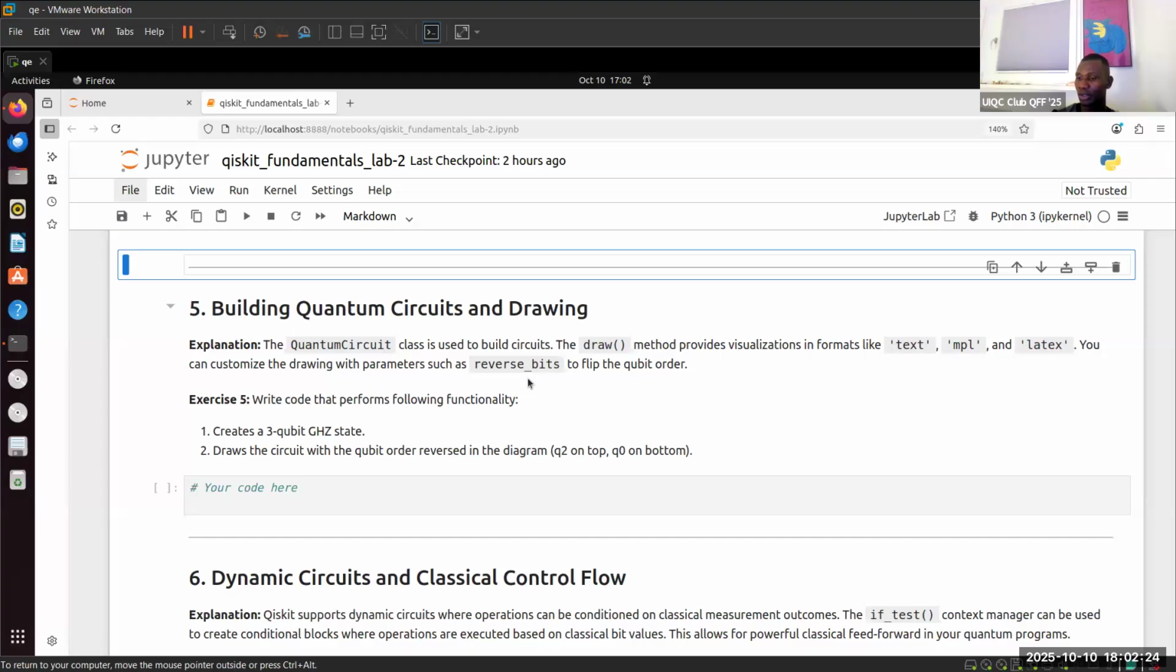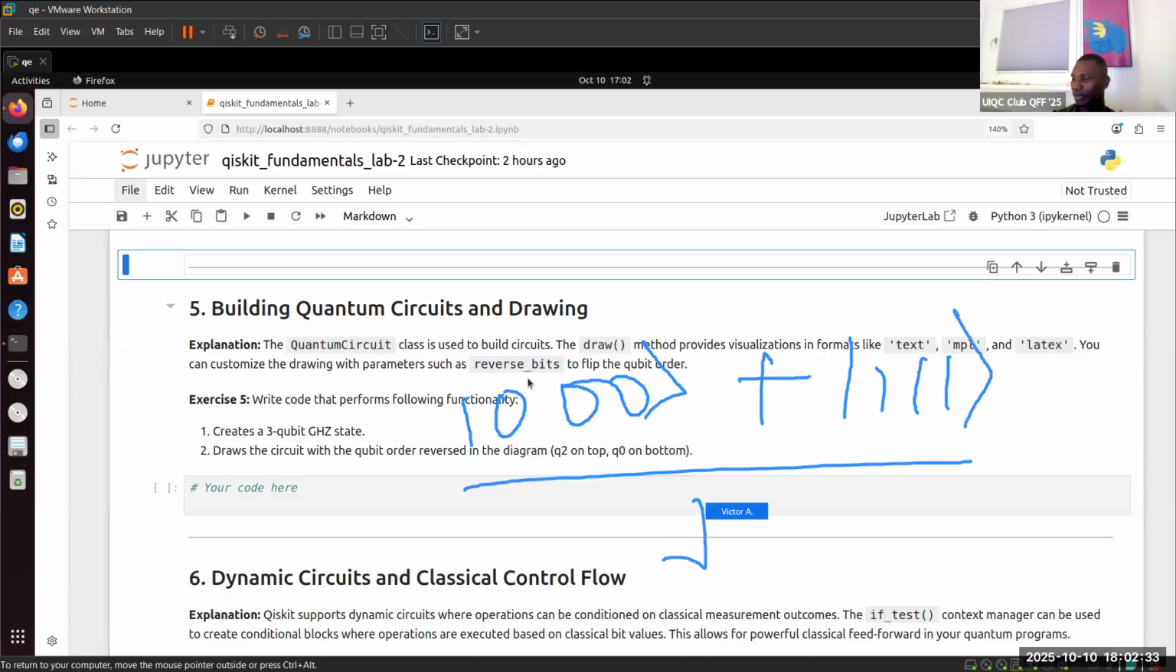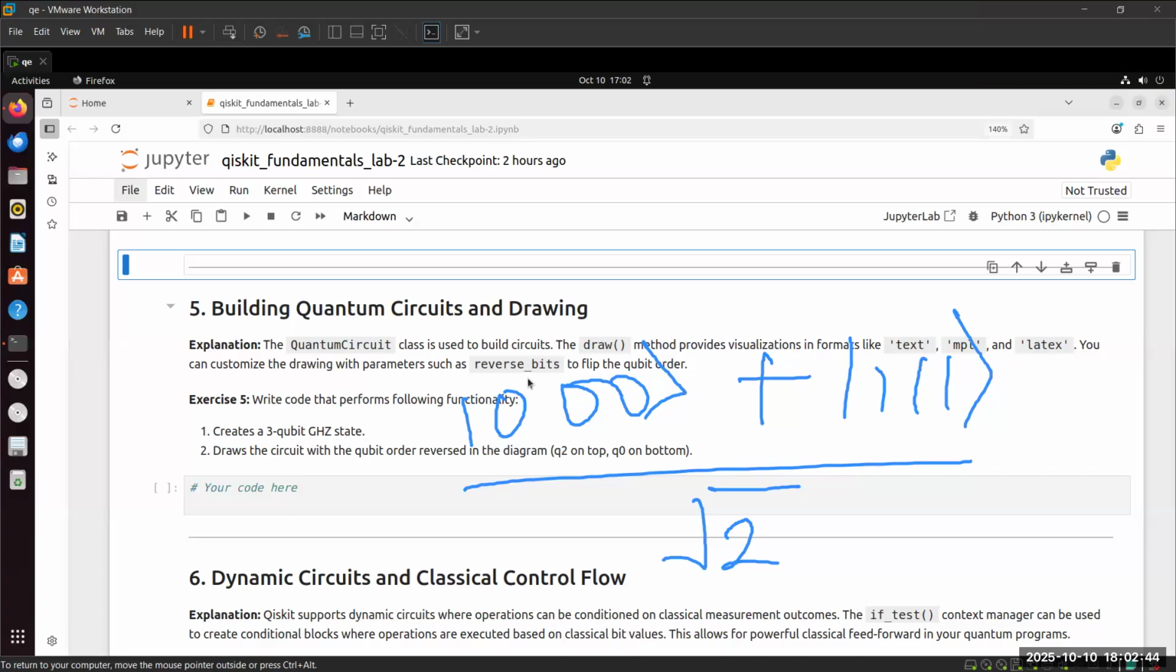So the 3 qubit expansion will mean you should do something like this, 3 qubits where you have 000 plus 111 for the GHZ state. Then you have everything divided by root 2 still. Should it be root 2 or root 8? No, root 2, 50-50. Okay. So we have all the qubits in 000 or 111.